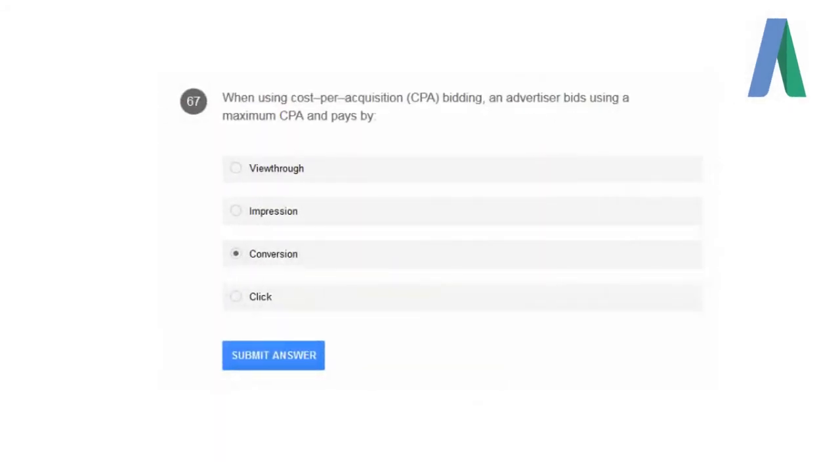When using cost per acquisition bidding, an advertiser bids using maximum CPA and pays by, sorry, it's not pays by conversions, it should be pays by clicks. Whenever there is a click, only then he has to pay, no matter whether he has selected CPA bidding or CPC bidding. Google charges for clicks.